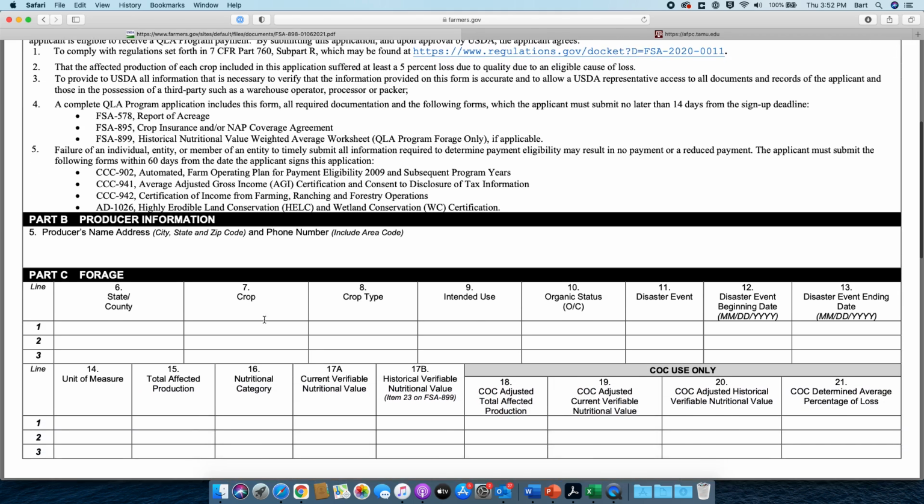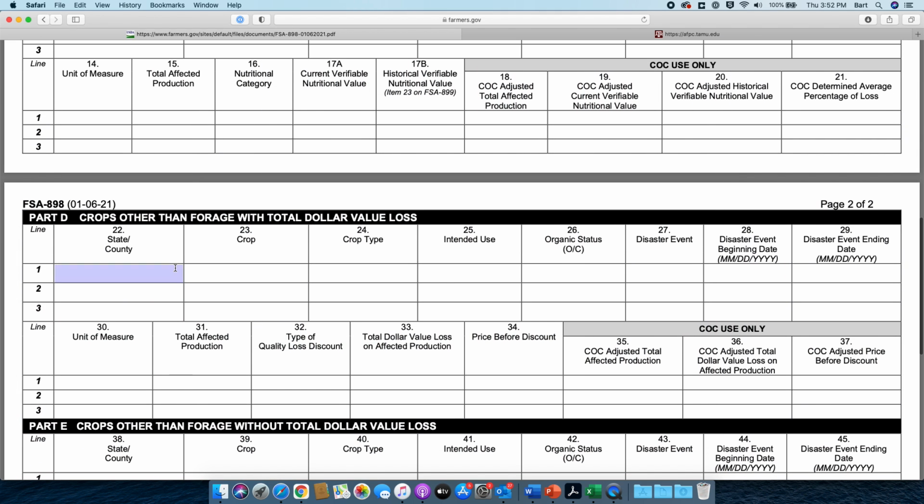The part we were asked to help producers with is really Part D, and this is for crops other than forage with total dollar value loss. So where a producer actually has a total dollar value loss for that crop. We've been asked to focus specifically on cotton, in part because cotton is somewhat unique, where the quality adjustments are all relative to the loan rate, 52-cent loan rate. And so the tool that we've developed does address cotton specifically. And once you've put your information in, it will provide all of the data you need for items number 22 through 34 of Part D of Form FSA 898.